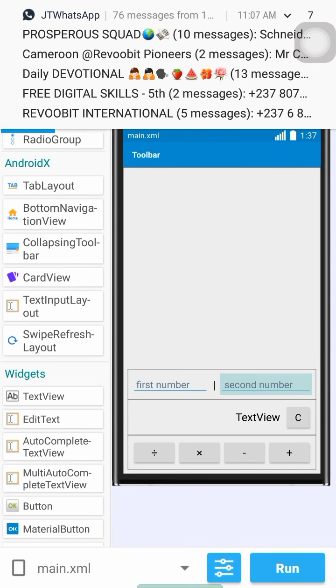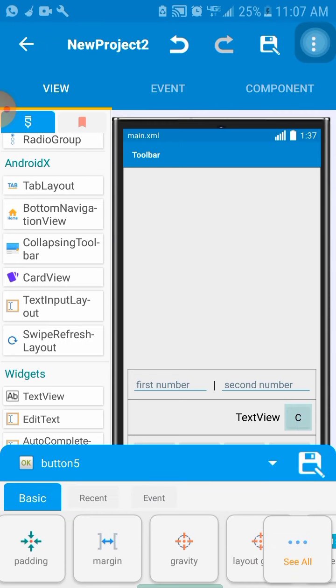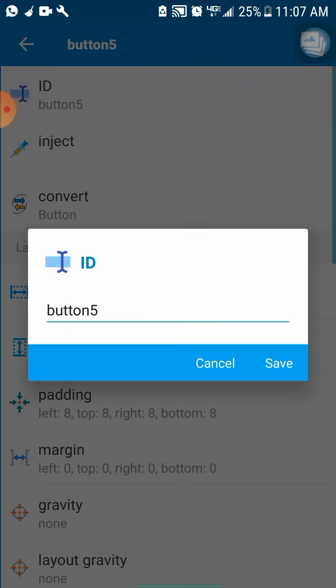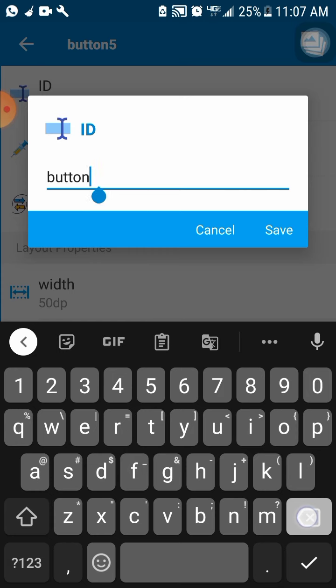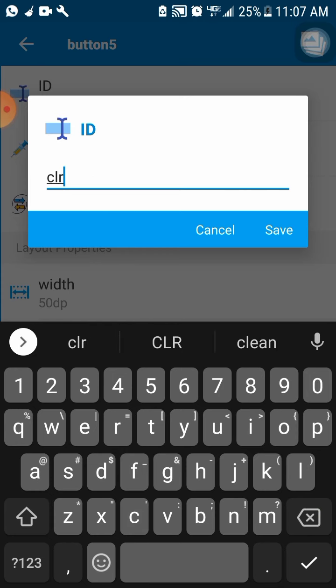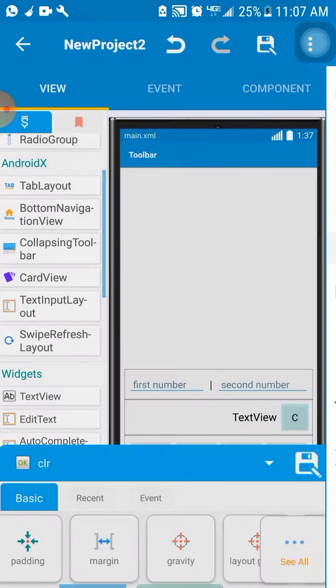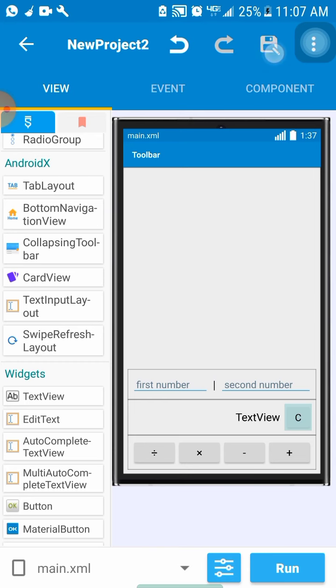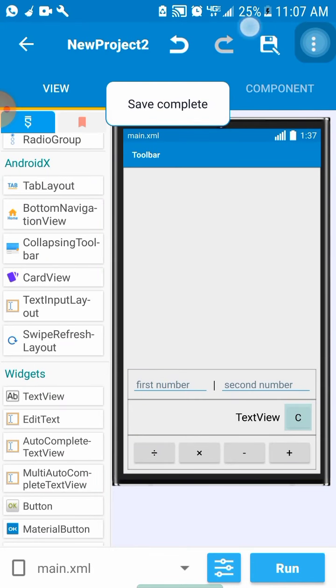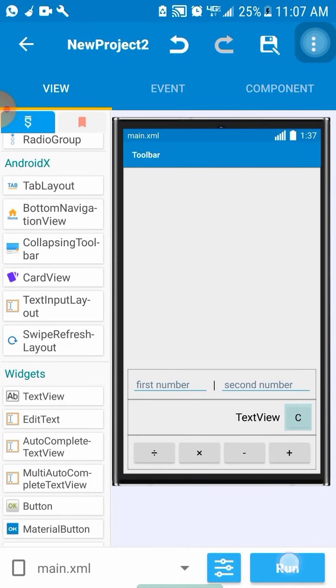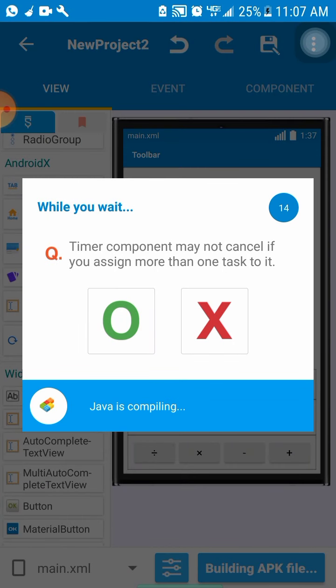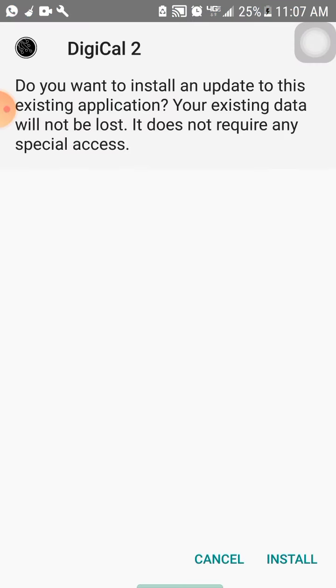Which other widget are we left with? We are left with the C. This is the clear button, so we're going to give it the name clear, CLR. So let's run the app and see what it looks like. Before that, don't forget to always save your work, then run it. Then install the app.